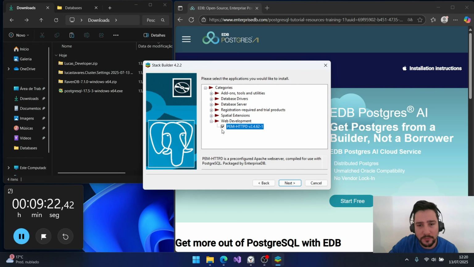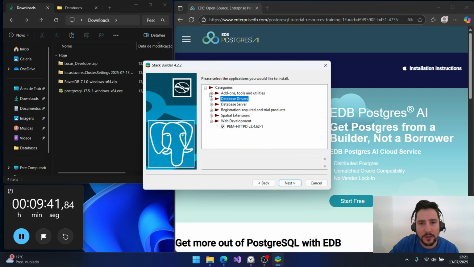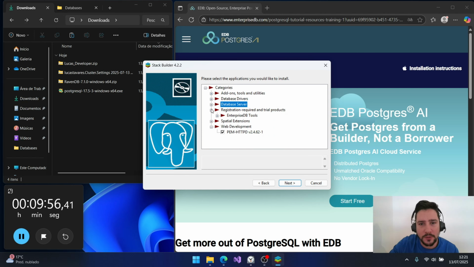Okay, let's see. Database driver. Okay, .NET. Won't install any other one. This would be for Java. And well, we won't use this. No, I want this version, the most recent. No. Oh, okay. Well, this is the version installed.